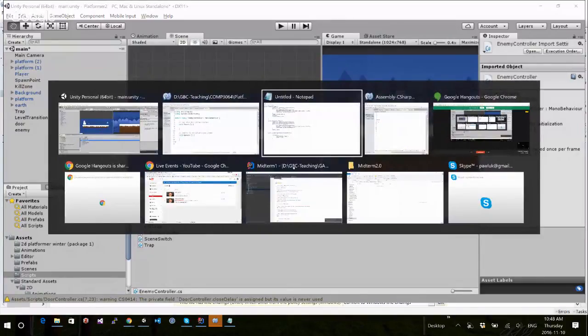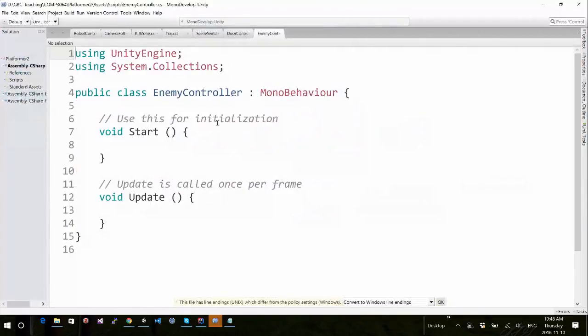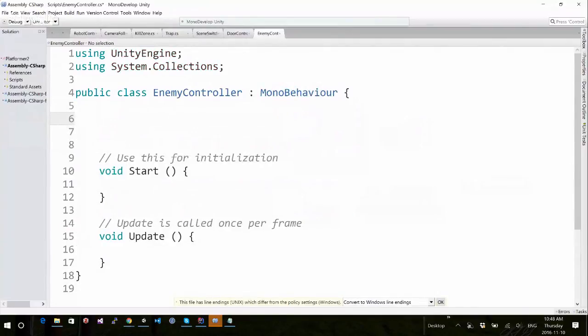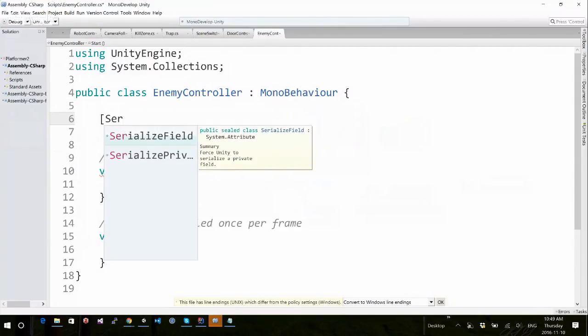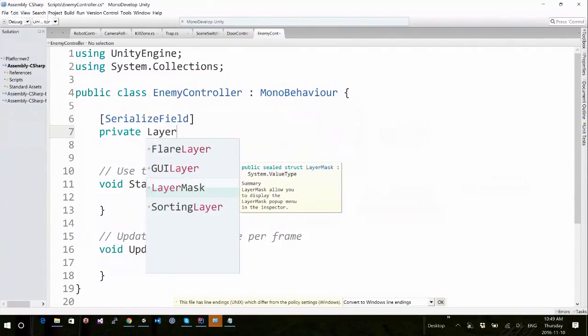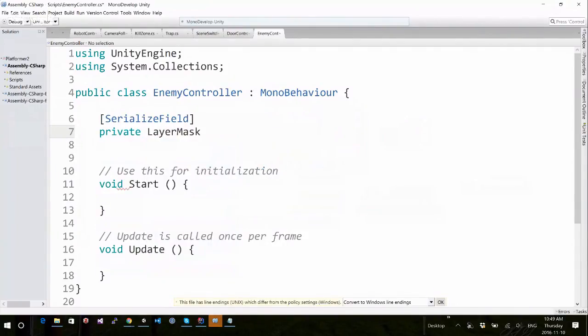Let me check if you can still see me. Okay, that's good. Let's edit the script. So first, let's define variables that we want to use in this script. We need to set the mask, and we want to be able to set the mask from Unity. So we'll use serialized field for that. It will be private layer mask. That's the value, new class. We haven't been using it yet. Enemy mask.